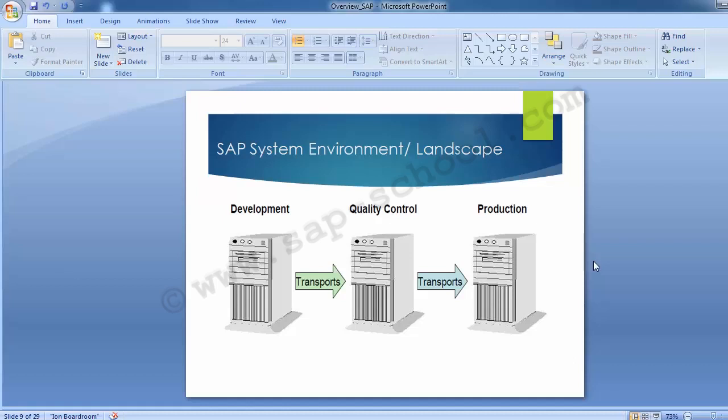If we talk about the development environment, it is where the majority of the implementation work takes place. It should have a minimum of one client, or even you can have two clients as well. One is for sandbox and one is for the configuration part. The sandbox client is used to test configuration ideas and theories at any time. It is also where all the system design work takes place.